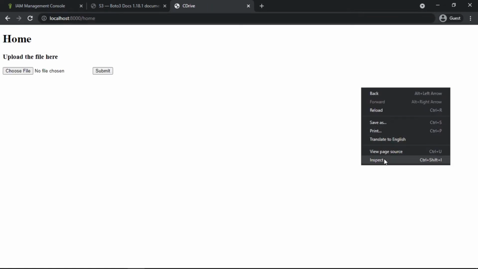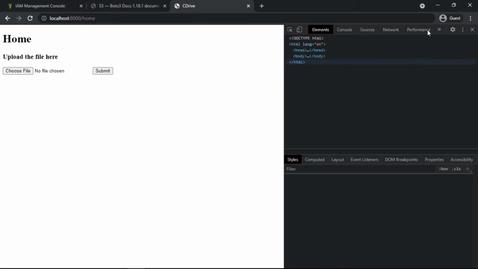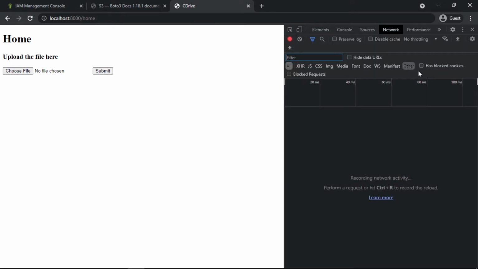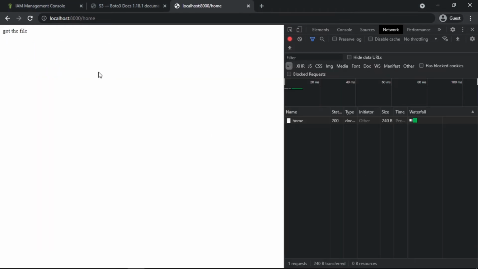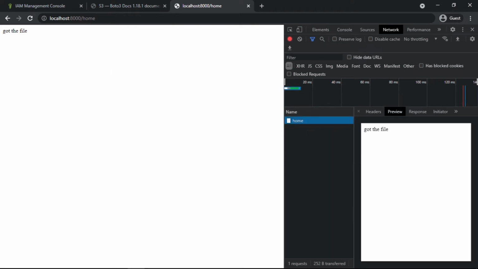So yeah, now you can see that when I reload this, it is saying got the file because it has a request from the previous session, right? So let's again go to home. Let me show you how it's done, right? So let's inspect and go to network. Now we can see there are no requests being made. So now if I choose sample document, right, and if I submit it, there is this request that has happened and it is saying got the file.